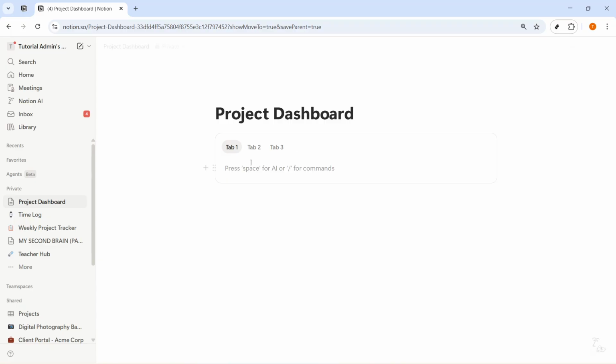Double-click that label and rename it to Overview. Type Overview slowly and clearly, then click outside the label to save it. This first tab works well as a general summary area, which is why Overview is a useful name here. Now click inside the body of the Overview tab.